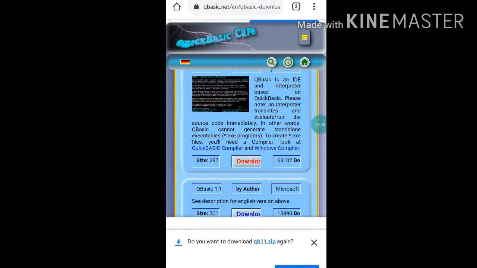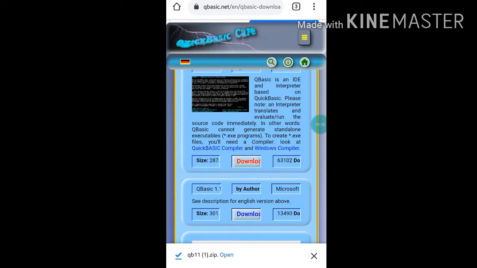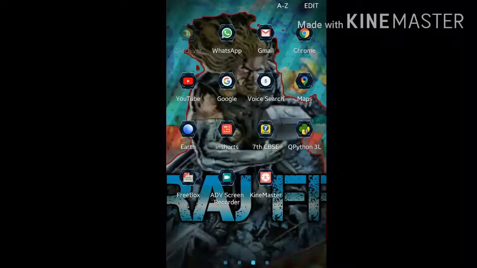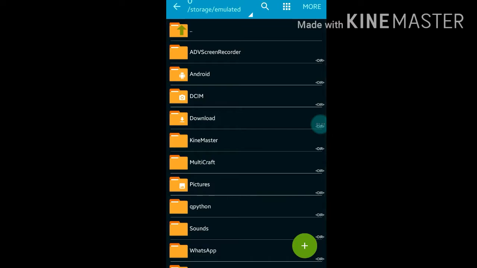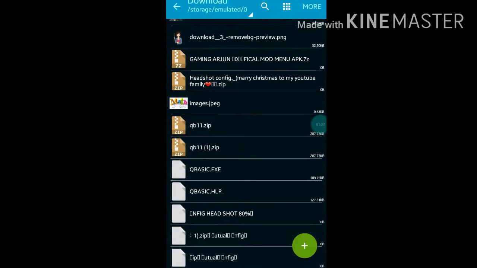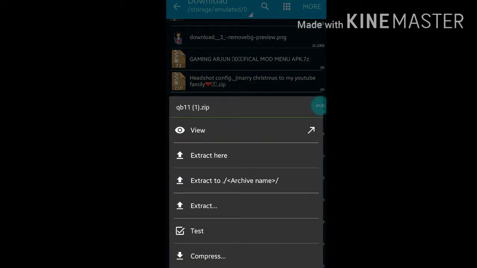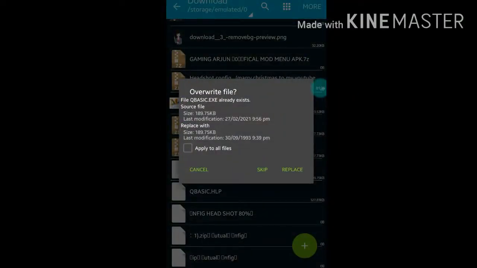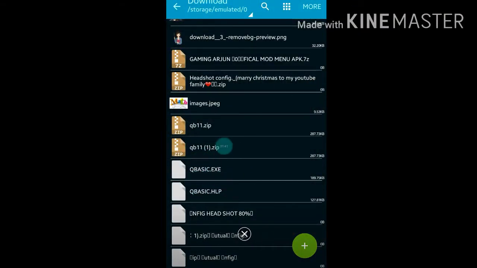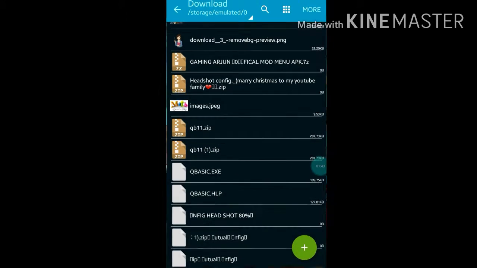So you have to download it, and after downloading it, you have to open any file manager. I suggest you download ZArchiver, and it is a very small sized app. After opening ZArchiver, you have to go to the download folder. In the download folder, there will be a file named QB11.zip. You have to extract it here by clicking on it, and there is an option Extract here. You have to just press it. I have already extracted it, so I will skip this process. After extracting, you can see there is a file named QBasic.exe.